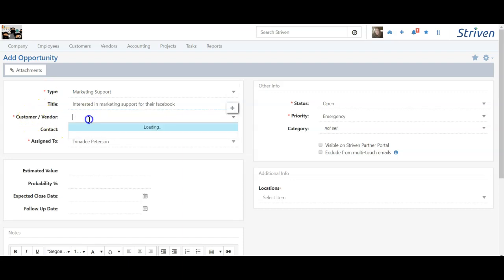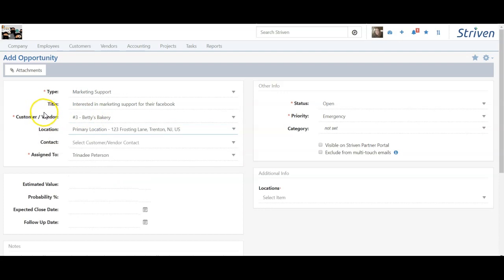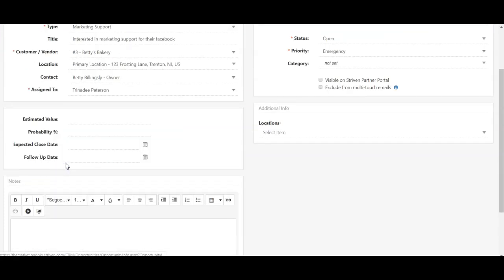I can then choose which customer or vendor this opportunity is associated with. If the customer has more than one location, after I choose the customer's name, I can specify which location here. And then I can also choose which contact I will be speaking with about this opportunity. By default, you can see it assigned it to myself, but I can remove that and assign it to someone else if I wish. And then let's add some information about how much we expect to make off of this, the probability, when do we expect it to close, and when should we be following up with it.